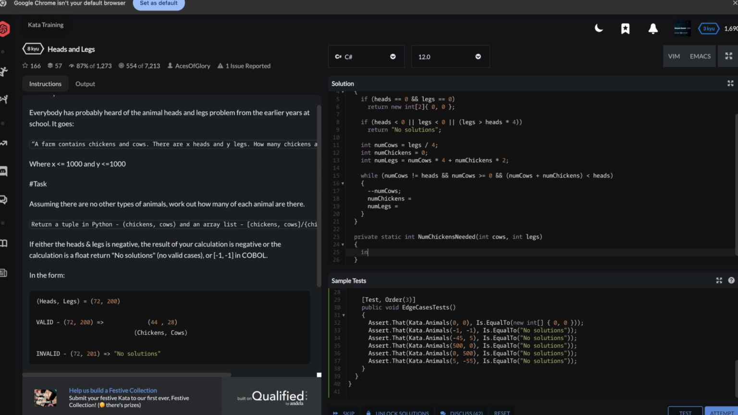So to do that, I could say int cow legs equals cows times 4. You could say num chicken legs equals the legs minus the number of cow legs, right? We're taking the total and we're subtracting how many of those legs are already assigned to cows, right? That's all I'm doing here. And you don't have to make a separate line here if you don't want to. I'm just really trying to do this by the numbers so people can see it.